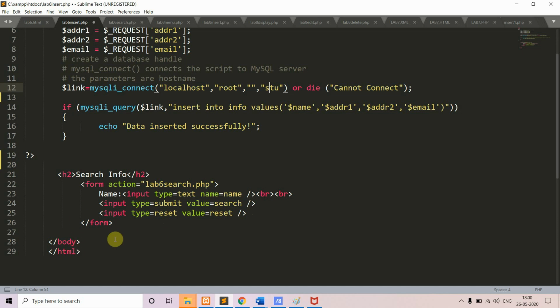So closing your HTML part here. With this we'll see what happens. When you give search, you can see here we are going to another script, lab6search.php, and after the question mark you can see name is equal to. Whatever data you have entered is visible here in the URL because by default it is taking the method get.